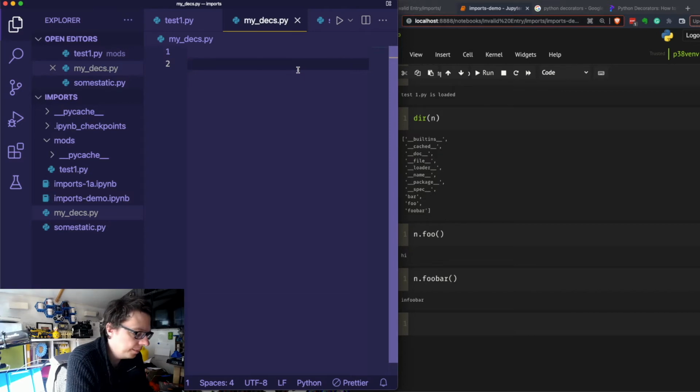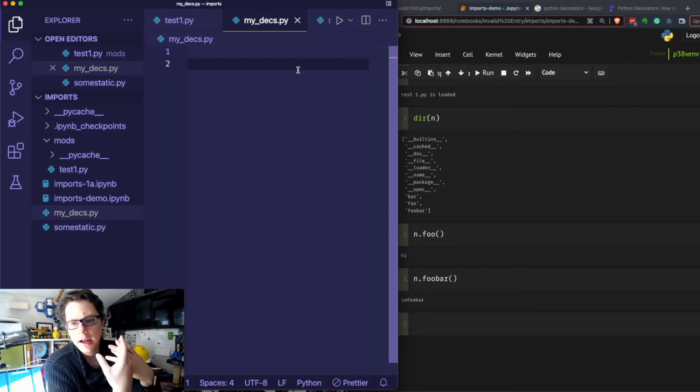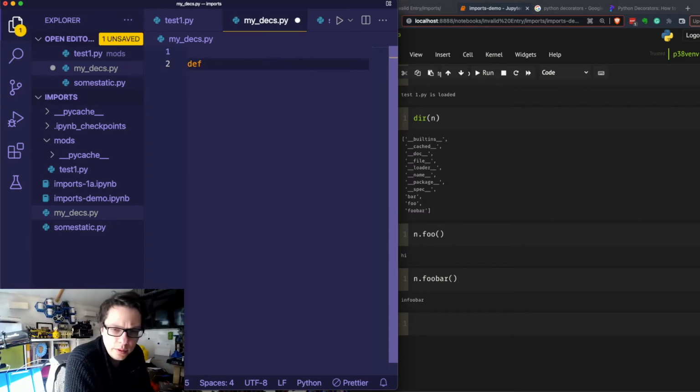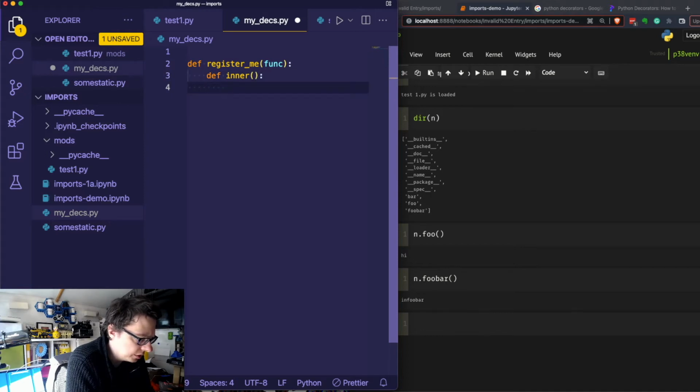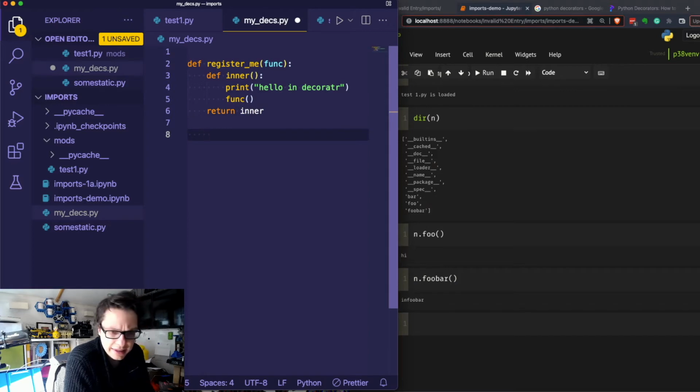Okay, so the next thing I'm going to demonstrate is a decorator, a different use of decorators. Decorators, very simple, are functions which are called before your function runs is the easy way to think about them. They've got a bit of a weird syntax. So I'm going to have register_me as a decorator. It takes a function, and then you usually do def inner, and then you do print hello in decorator, and then you call func, and then you return the inner.